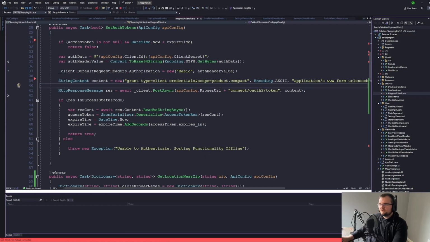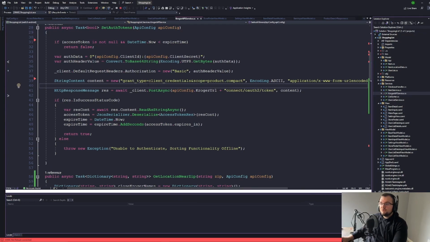I had to Google a few times, but it's not the end of the world. I'm doing a grant type of client credentials, which is important. On the Kroger API, there's basically two types of grants. There's client credentials, and then there's an authorization one that, if you were to get data access for a specific user in their system, you would need to do it that way.